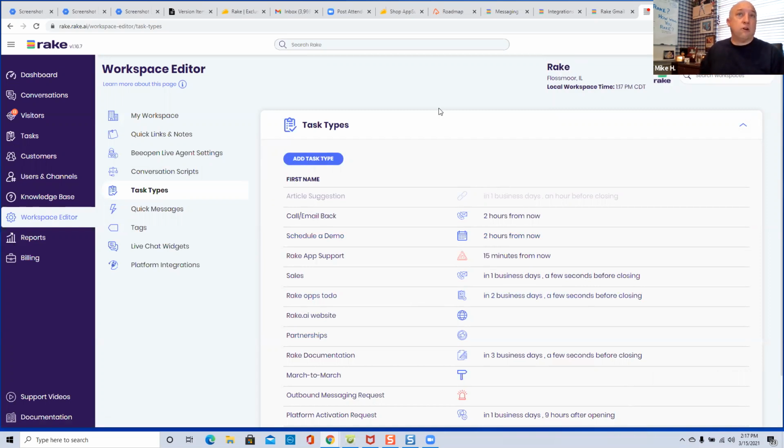Tasks, I should also mention, are available through Zapier as well. As an example, you could create a task in Rake, and it would automatically create a task in Google Tasks, because maybe you're already using Google Tasks, and that just seems natural to you. Of course, that's available through Zapier.